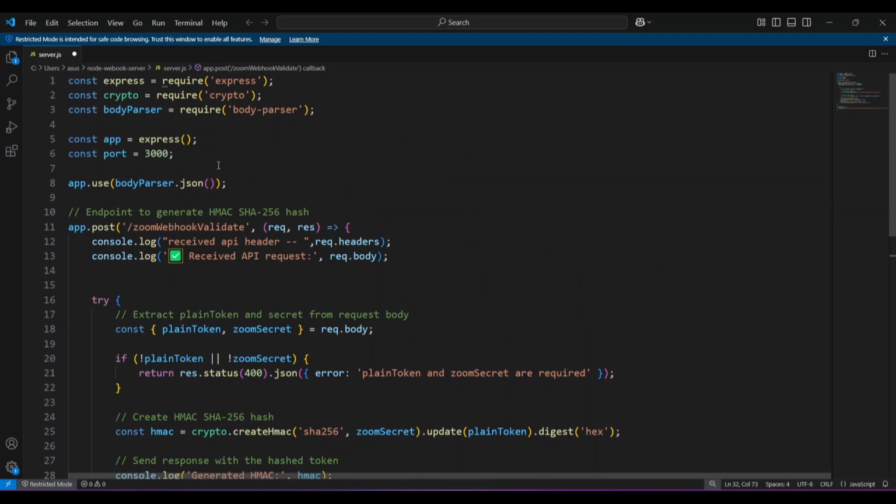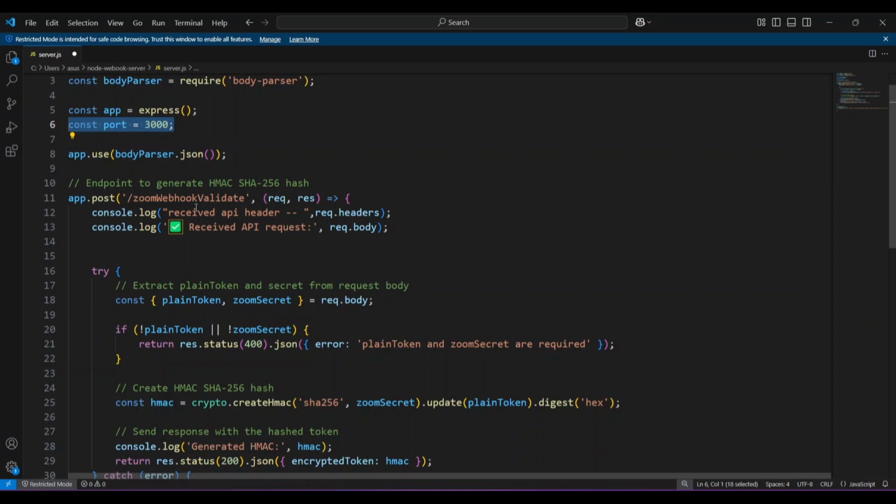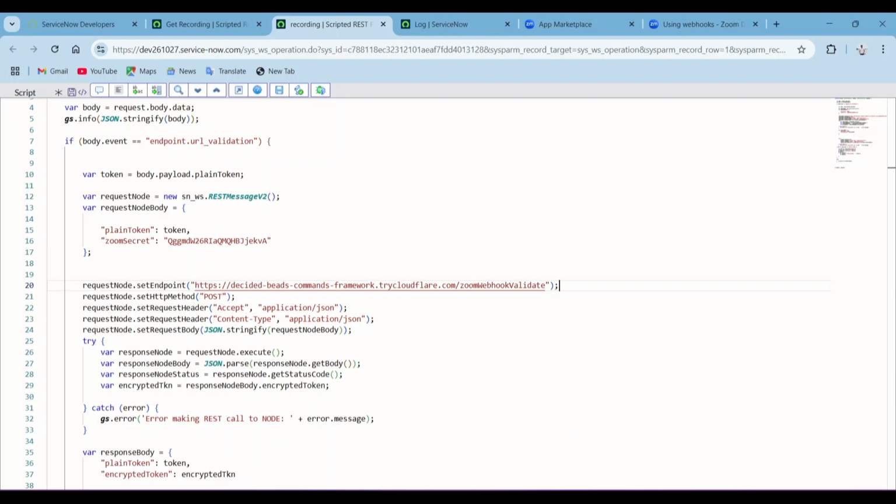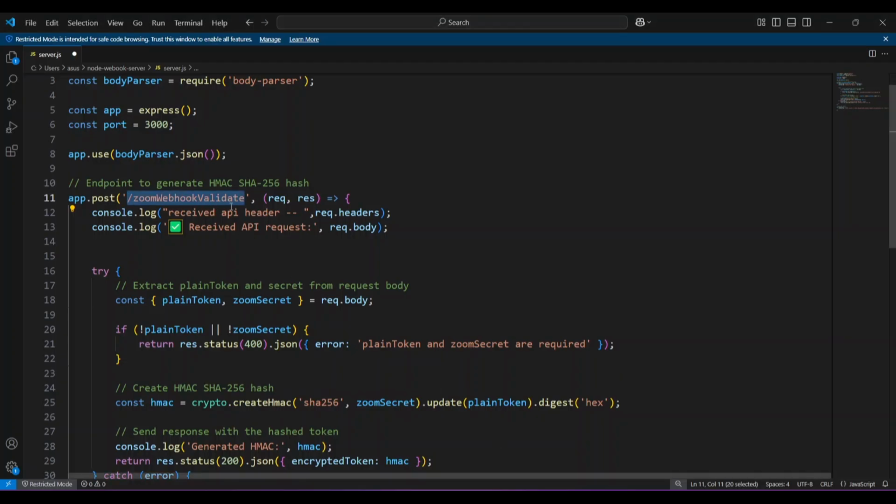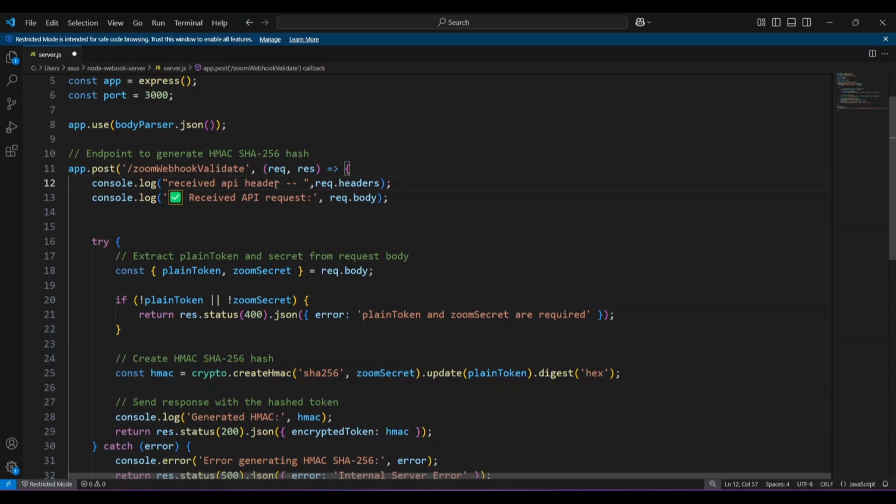So basically it is running on port 3000, and it is expecting a POST request, and this is the exact location where we need to send. As you can see in the ServiceNow endpoint as well, I have appended this Zoom Webhook validate to reach this location. Okay, and then over here our request will be handled.